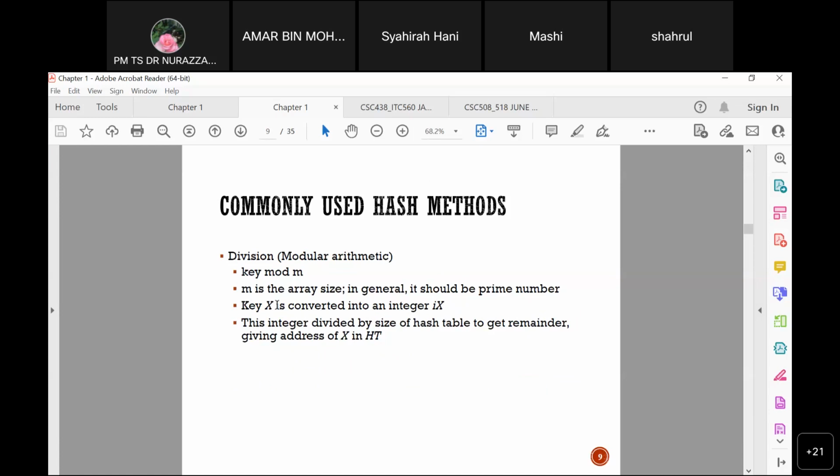That means dia menggunakan modular function tu yang mathematic mod kan. Key mod M, whatever. M is any value. M is the array size in general and it should be prime number. Okay. Usually kita cari yang prime number lah. Prime number ni number yang apa? What is a prime number?